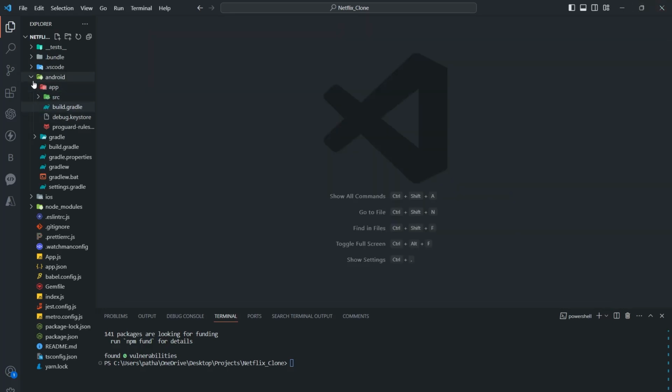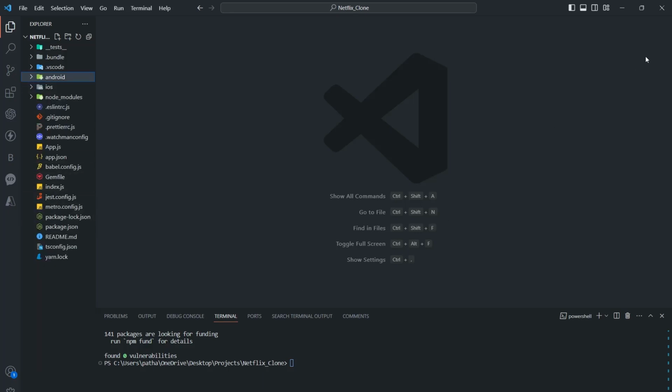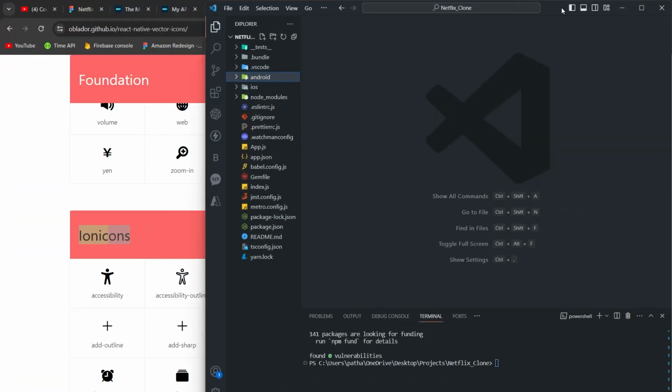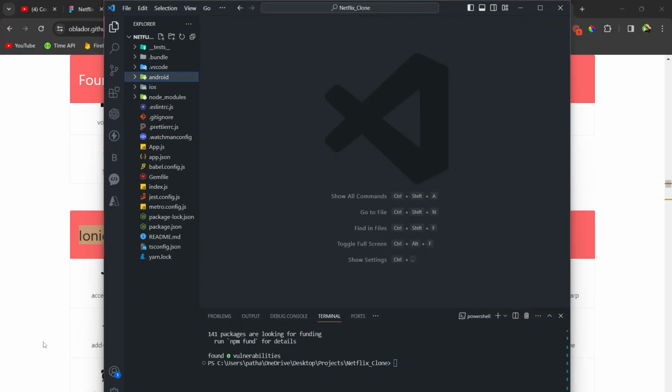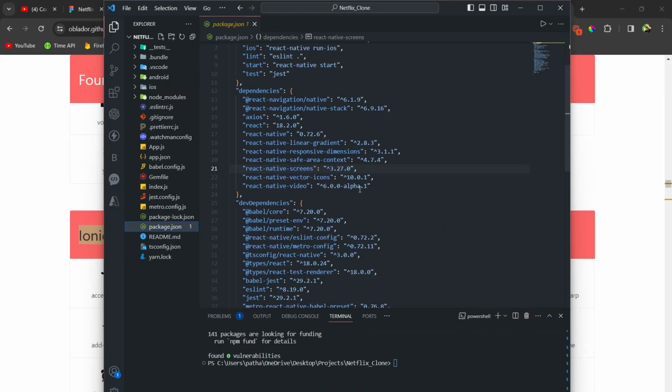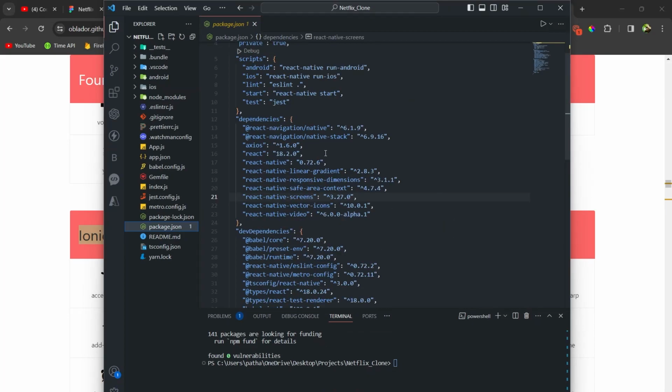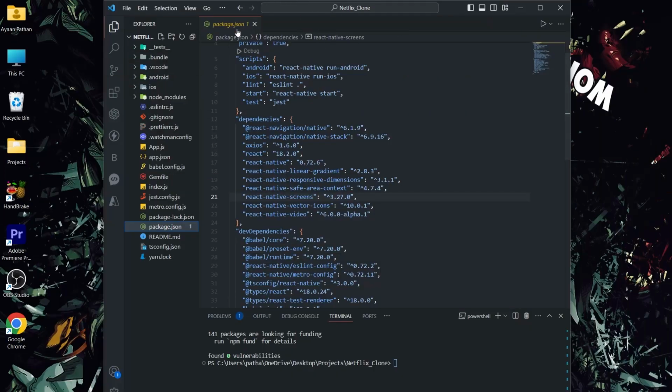Most and close the Android folder. That's it. And what else we need? Linear gradient we have installed. Okay, let's check the package.json. Navigation stack, Axios, linear gradient, responsive screen, vector icons, video. Okay, these are the things. If you want others also, we can install them later.